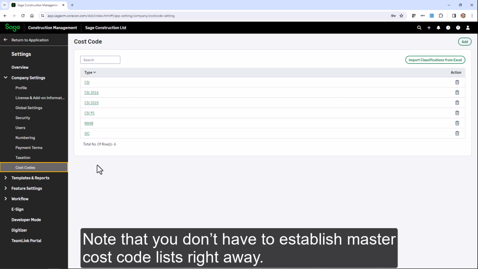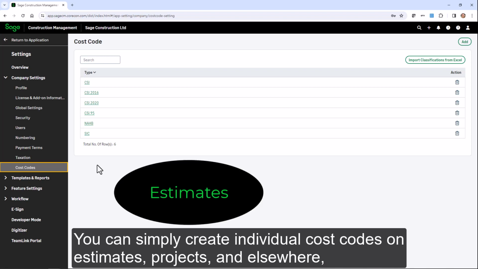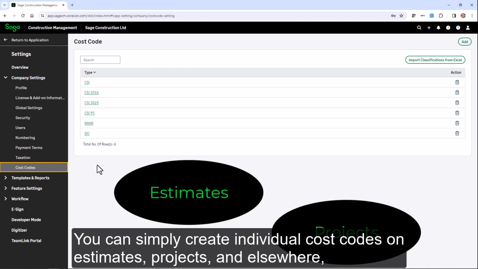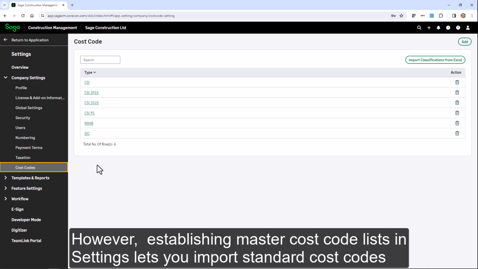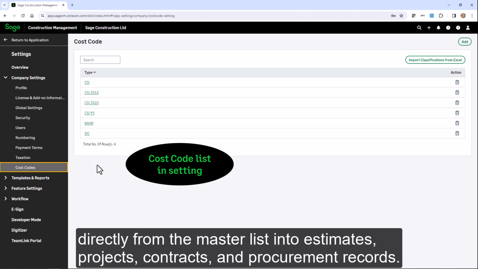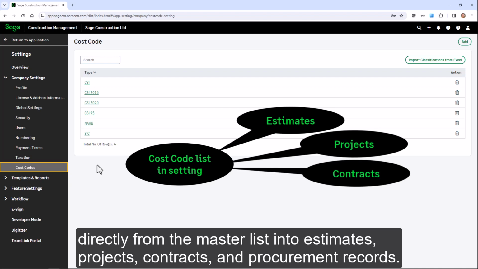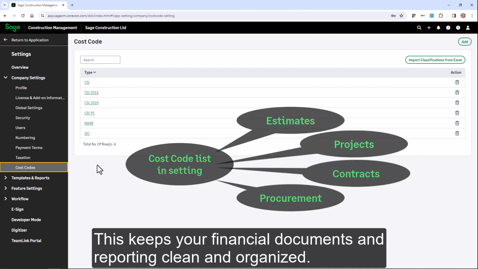Note that you don't have to establish master cost code lists right away. You can simply create individual cost codes on estimates, projects, and elsewhere, especially if you're just learning the system. However, establishing master cost code lists in settings lets you import standard cost codes directly from the master list into estimates, projects, contracts, and procurement records. This keeps your financial documents and reporting clean and organized.